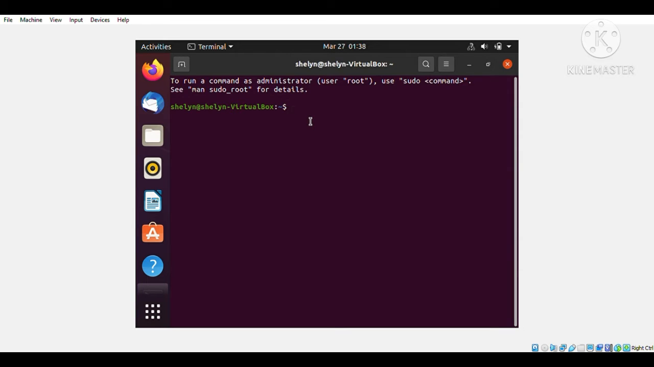So the first command that I'm going to introduce is the ls command. It is used to list files or directories. So I'm going to type ls, and these directories right here are the directories that can be seen in my home directory.